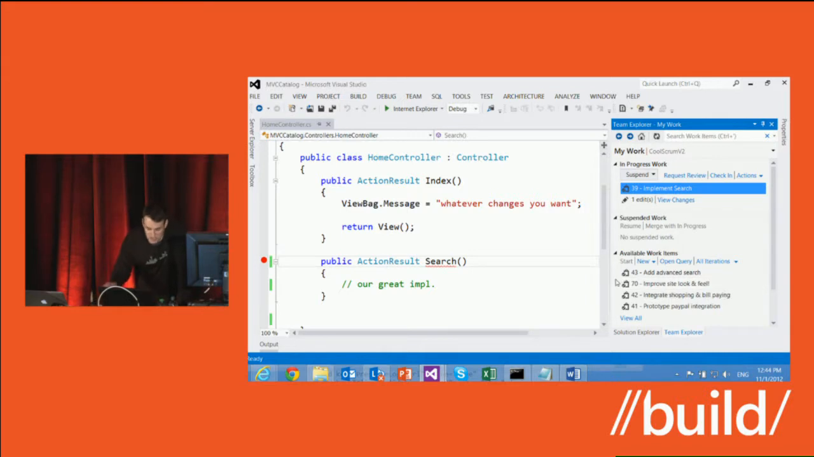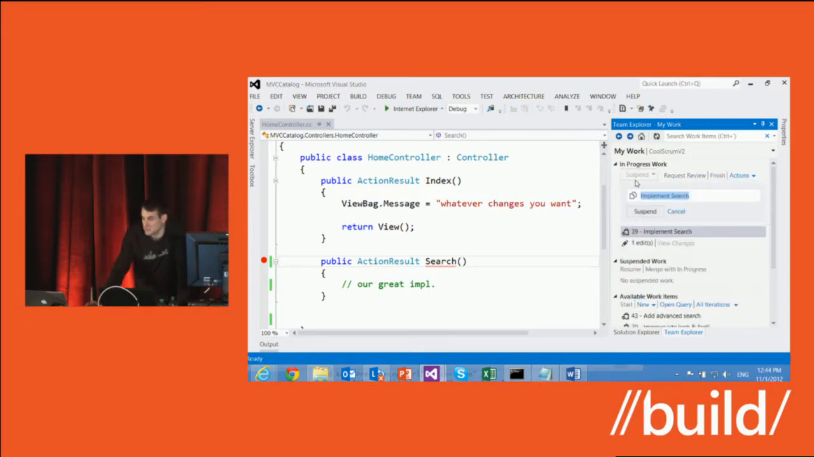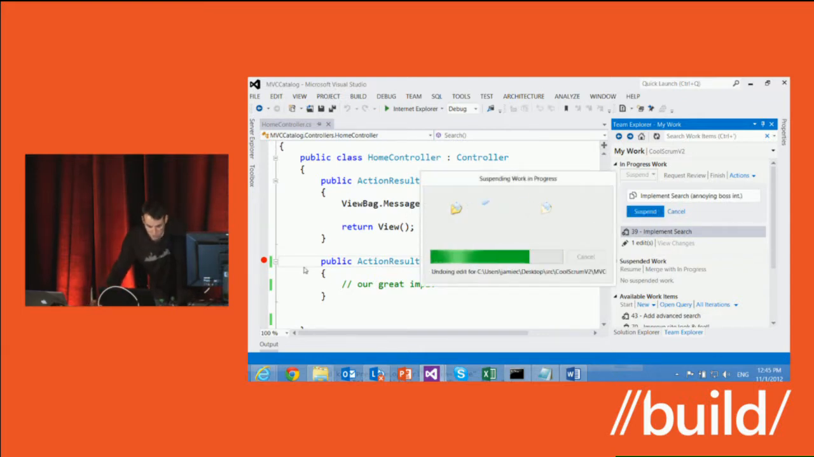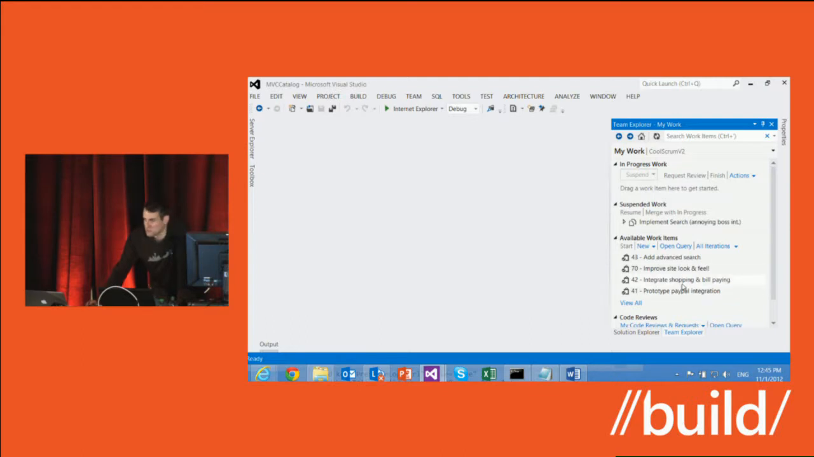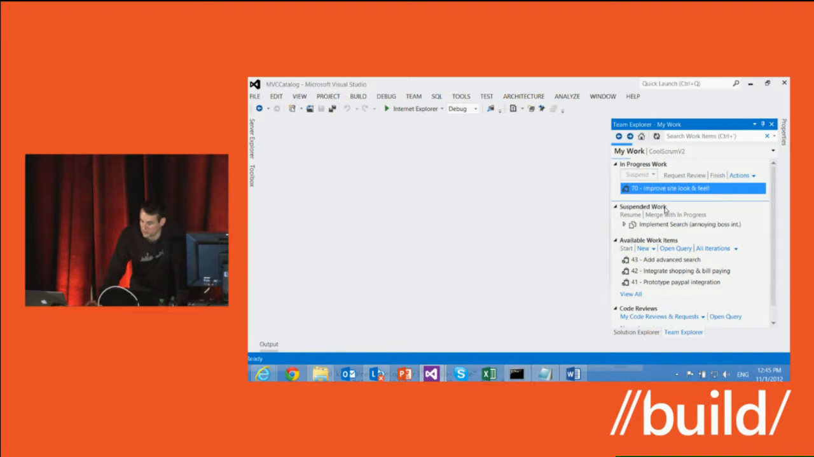So normally now I start having to juggle changes in files and shelving and unshelving and all this kind of stuff. Now all I got to do is click suspend. And that'll basically bundle up all of that stuff for you, so you don't have to think about it. It's still using shelf sets, using all that same technology. So I'm just going to say implement search, and I can put in whatever comment I need to remind me, and suspend it, and it'll clean up my workspace. So you watch over here, it'll put me back to a clean state. Those changes have been set aside for me. So now I can start working on improving the site's look and feel.